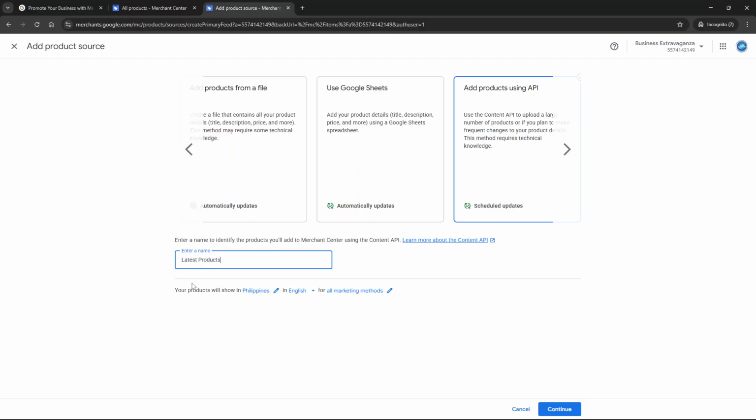At this point, you'll be prompted to select a few basic but essential parameters: the country where you plan to sell, the language in which your product details will be presented, and a name for your feed. Naming your feed something memorable and descriptive is advisable because it might save you confusion later if you're managing multiple feeds. Next up, it's time to choose how you'd like to upload your feed.